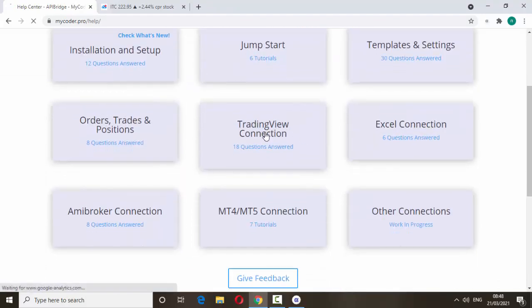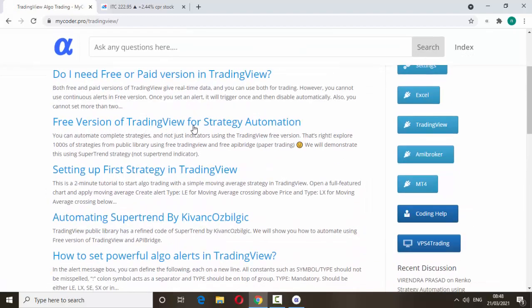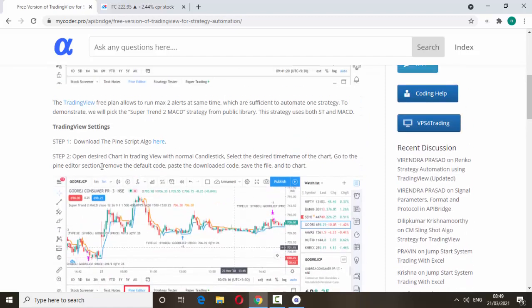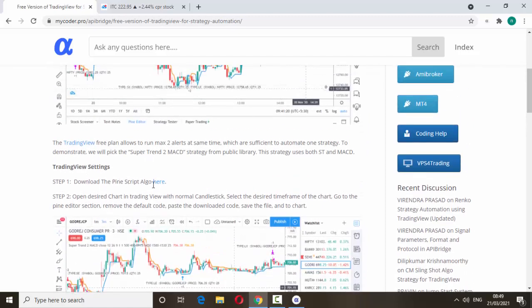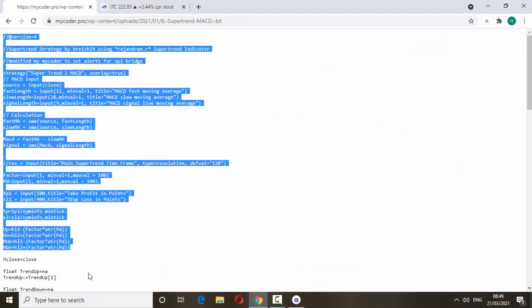TradingView connections. Just click it. Here you can see the free version of TradingView for strategy automation. Just click this one. And this is the automatic signal. And here you can see download the PineScript algo here. Just click here and copy this one.